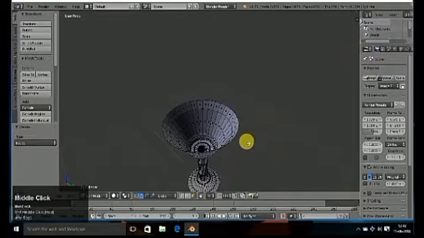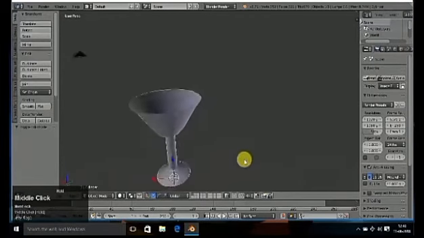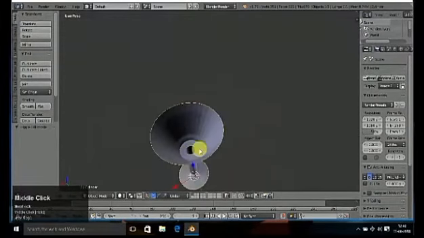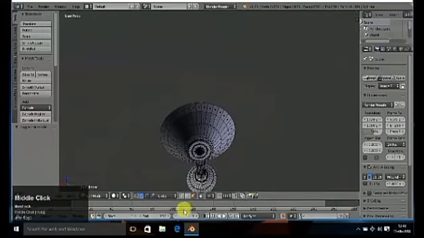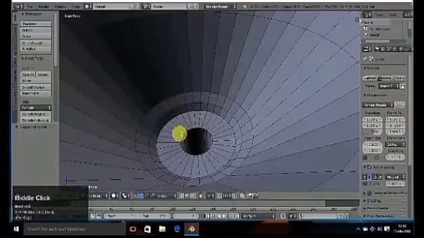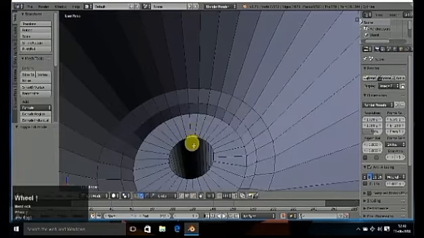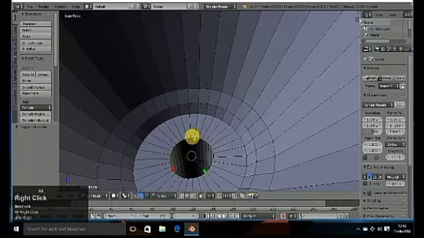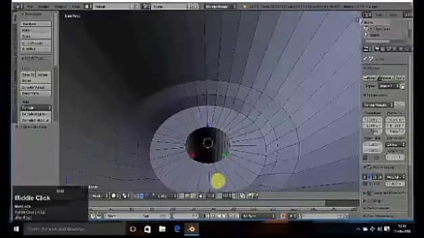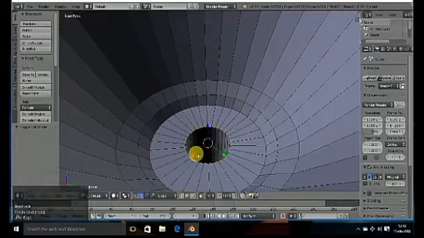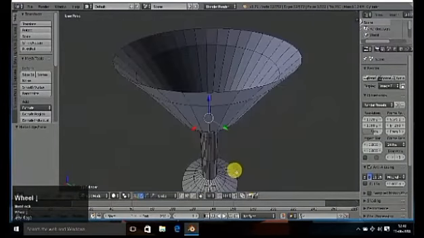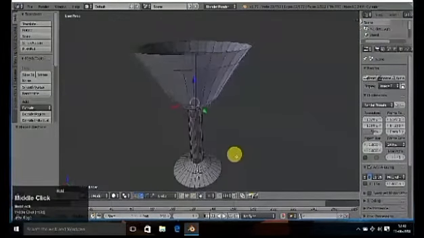Now hitting Tab to move into object mode. You see there's a hole there but in real life chalices there won't be any hole there, right? So I'll be filling that hole. I'm gonna do that by pressing Alt and right clicking on that edge there. You see it selects the entire edge. Now when I press F, it will introduce a face there. Now the hole is closed.